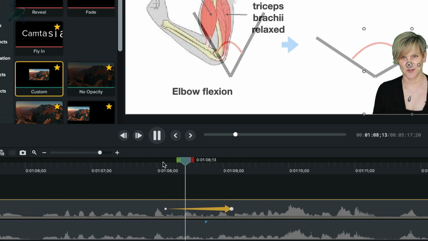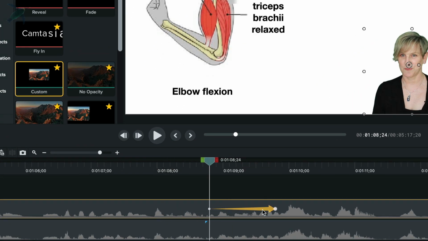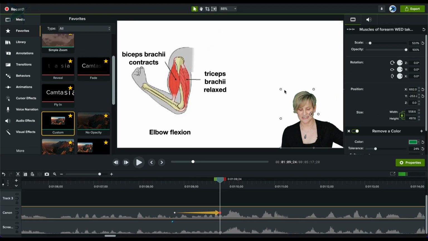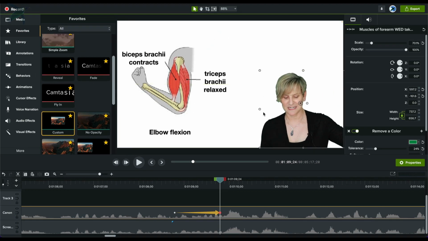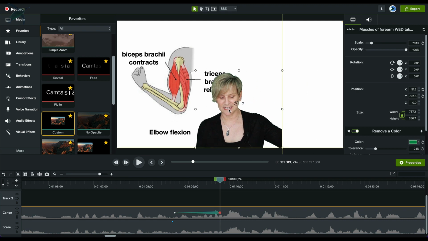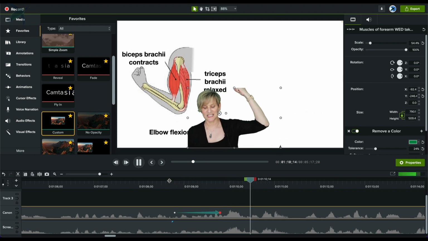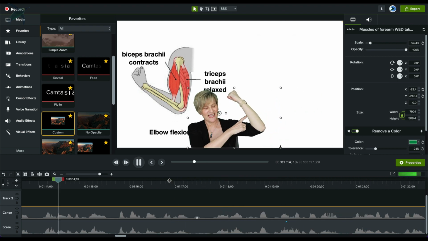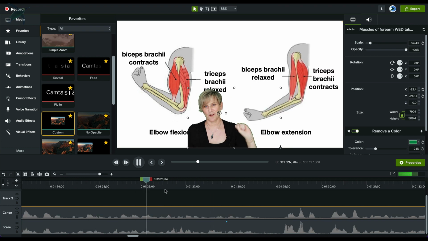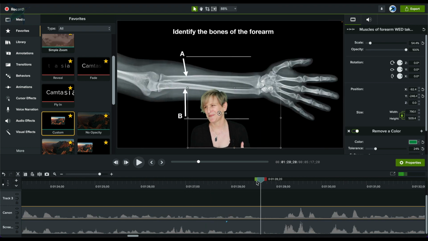Here's my first use of a custom animation. I love these custom animations. Basically, the beginning and the end point are what you set. I use this to resize and move things all the time. And here I need to show my elbow because I'm actually demonstrating flexion and extension. So I needed to change the size of my little crop there. And I use a custom animation for that.